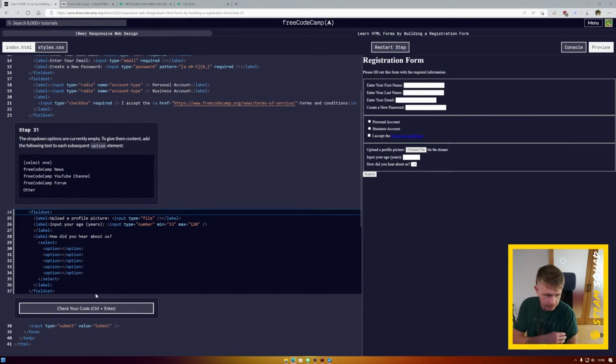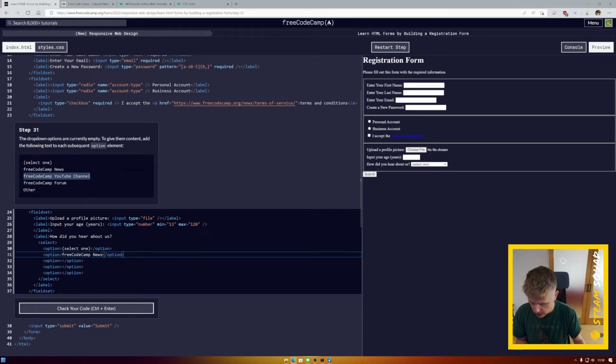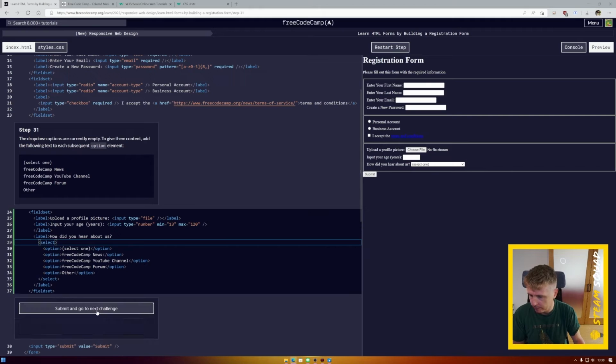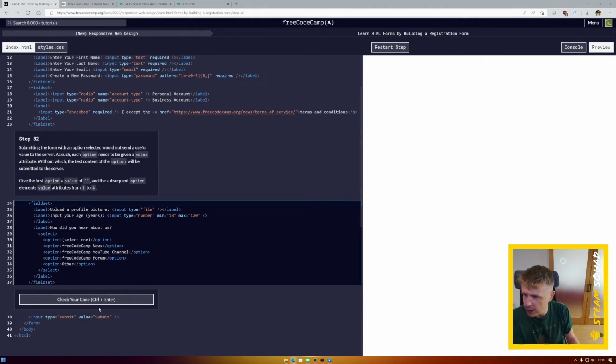Number 31. The drop down options are empty. To give them content, add the following text to each option. So the first one says select one. The second one says FreeCodeCamp news. The third one says YouTube channel. The next one is the forum. And then the last one is other. So now when I select my drop down, I can see all of those options showing up there. Check my code. You're happy, I'm happy, everyone's happy.